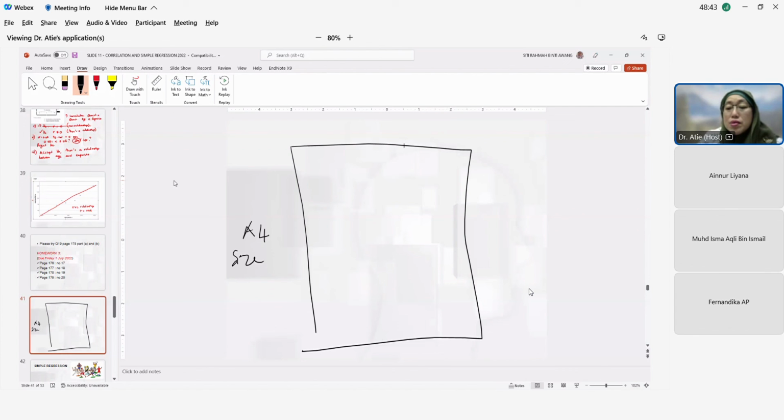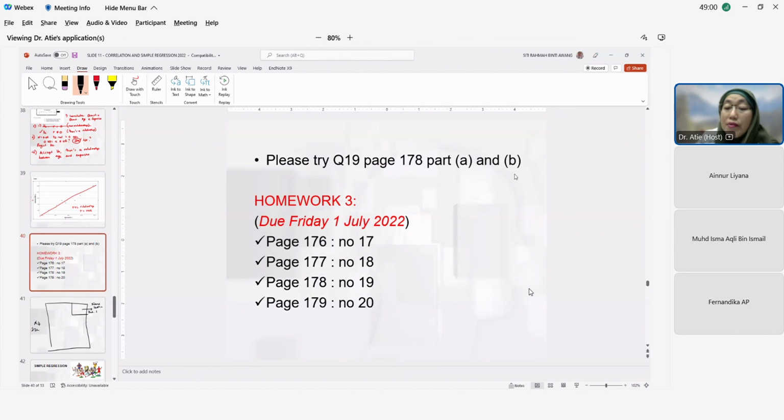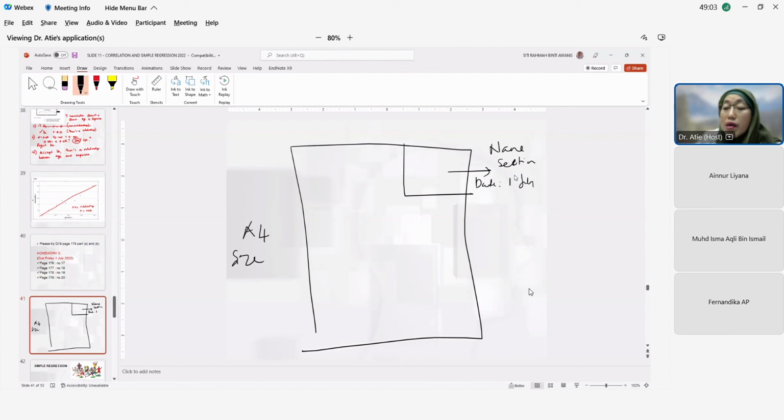Here, you need to write your name at the top right-hand corner. Please write your name and also section. Then write the date, supposed to be 1st July. Is it 1st? Yeah, 1st July 2022. Then here you put homework 3. And then what is number 1, number 3, based on your page number and so on. This is the format that you should submit to me.